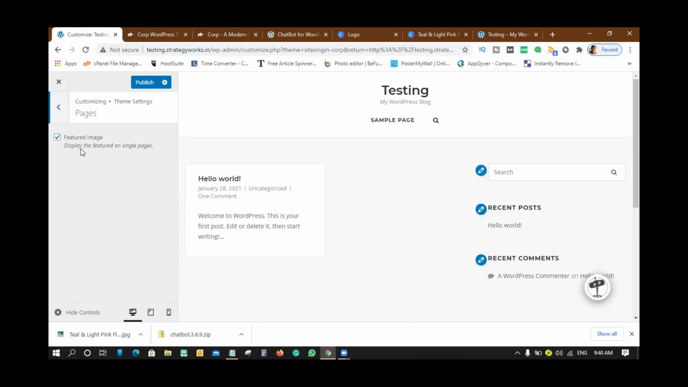Now for the pages, display the featured image on the single page. Whenever you share a link on any social media, you might have seen that it generates a default image. That default image comes mainly from the featured images. So here, do you want to have a featured image? It is an option for you. If you don't want to show it, you can uncheck. I recommend keeping it because it is good to show on social media.